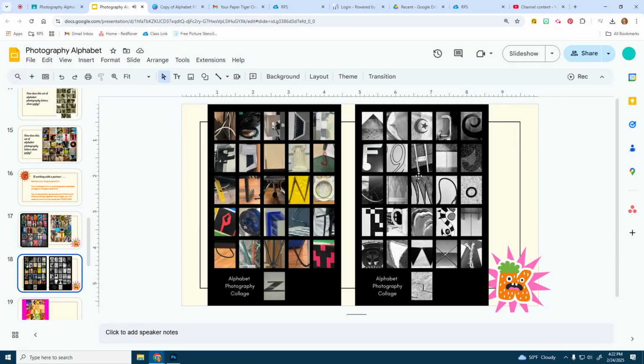This video will show you how to get your alphabet photography letters into the template that I've provided. And this will ensure that you have all 26 letters and that they are all in the correct order.